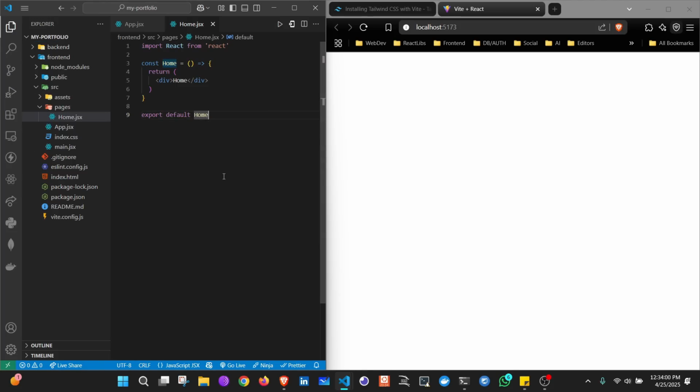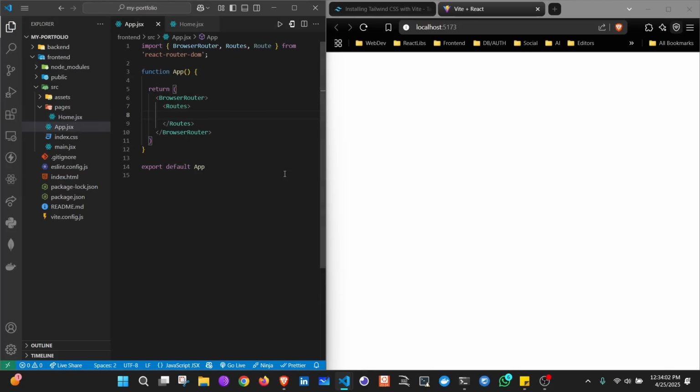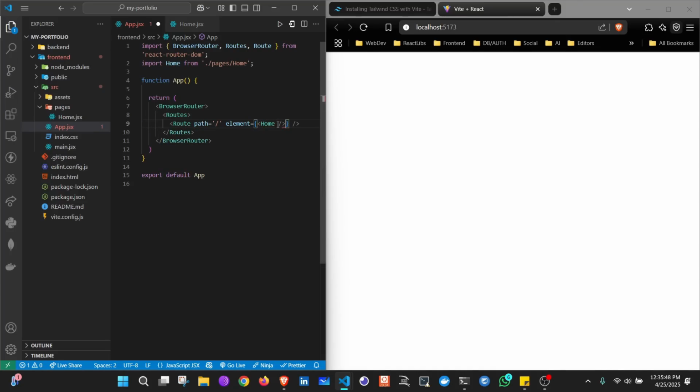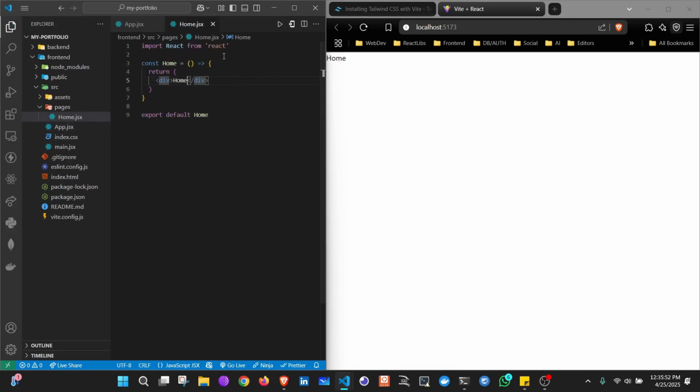Now, after we have created home, let us go inside App.jsx, create a Route, then give a path. So on slash, that means on the home route, we will show the element Home page. So Home, import Home from ./pages/Home and save it. Now we can see Home here.